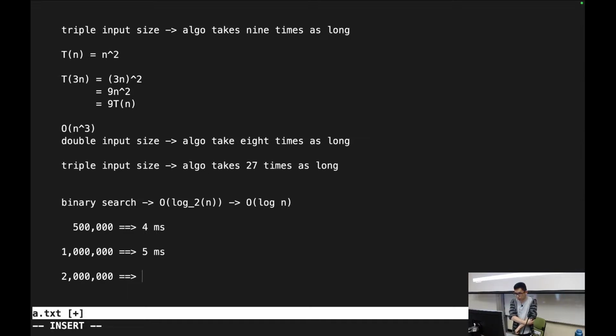It would be 6 milliseconds, because the time complexity is log base 2 of n. Remember that every time you double the input size, binary search only performs one more iteration than before. So going from 500,000 to 1 million, that's one additional iteration, so it takes 1 more millisecond. And if we double the input size again, it's going to take 1 more millisecond again.